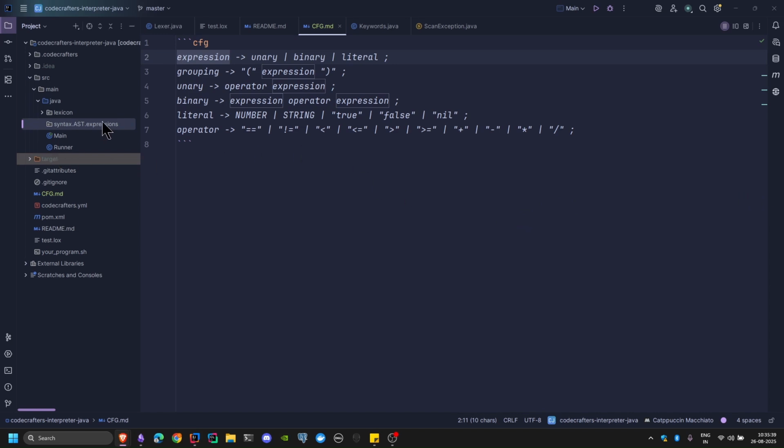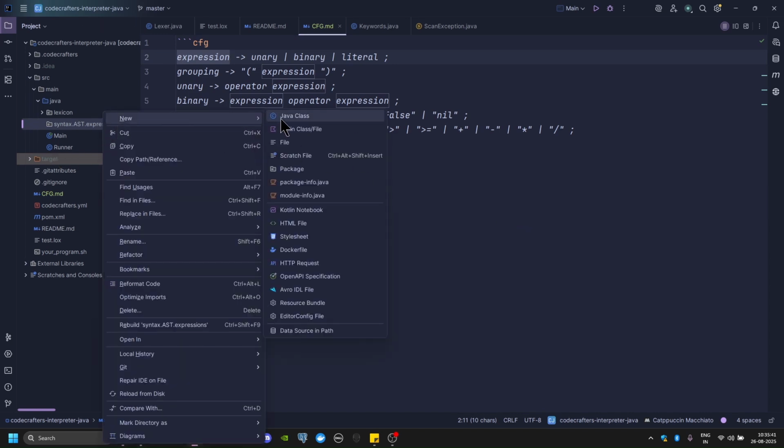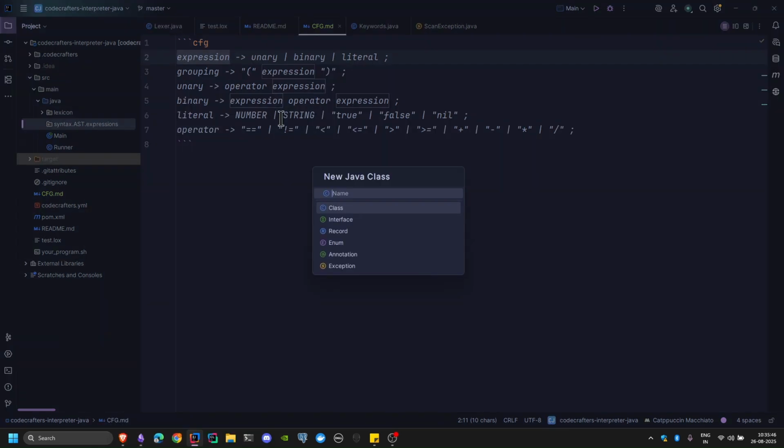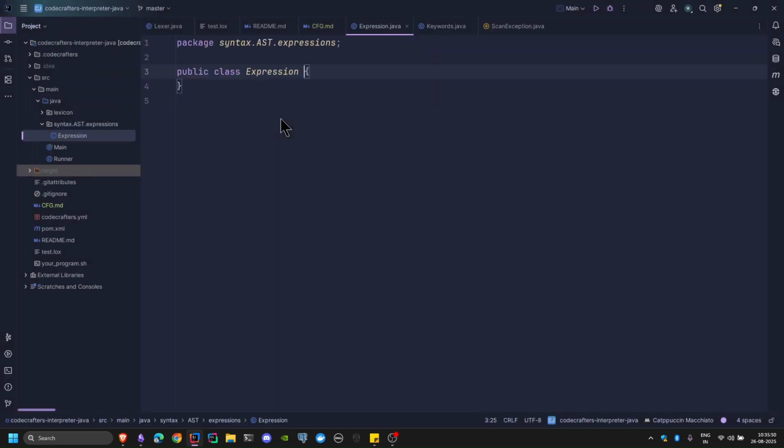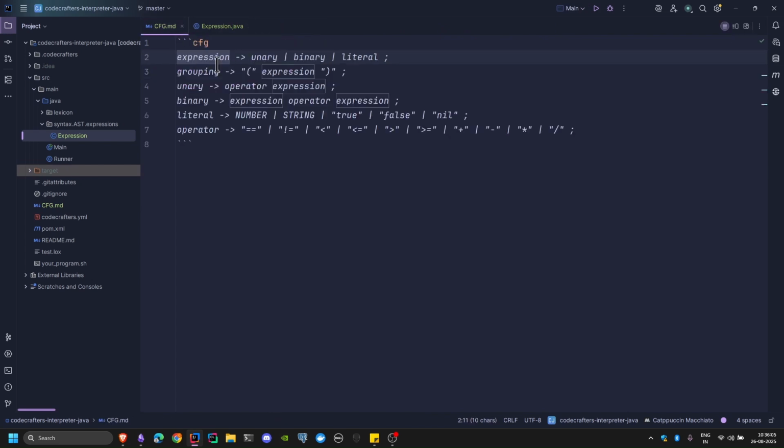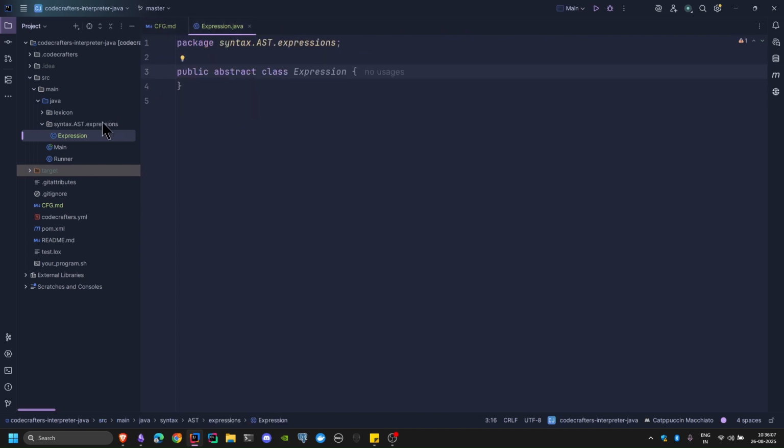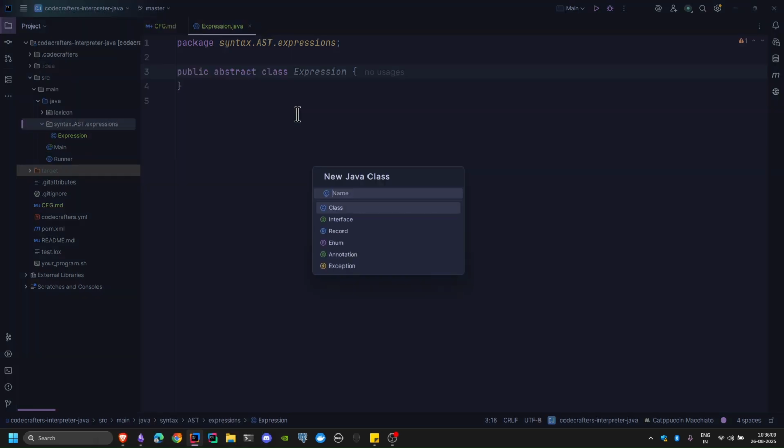This expression class is going to be an empty class, and every other expression is going to extend from this class. So expression, and let's make this abstract. It doesn't have any implementation. Other classes are going to extend from it. All right, so let's see our rules. What do we have right now? We get expression. After that, we have a grouping rule. So let's create a grouping.